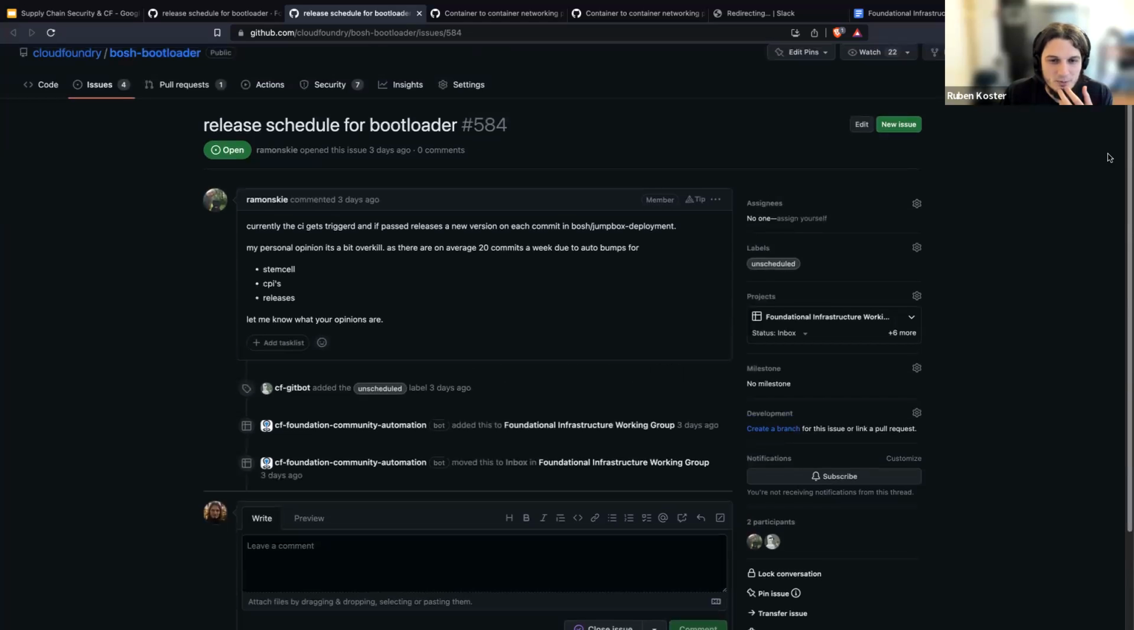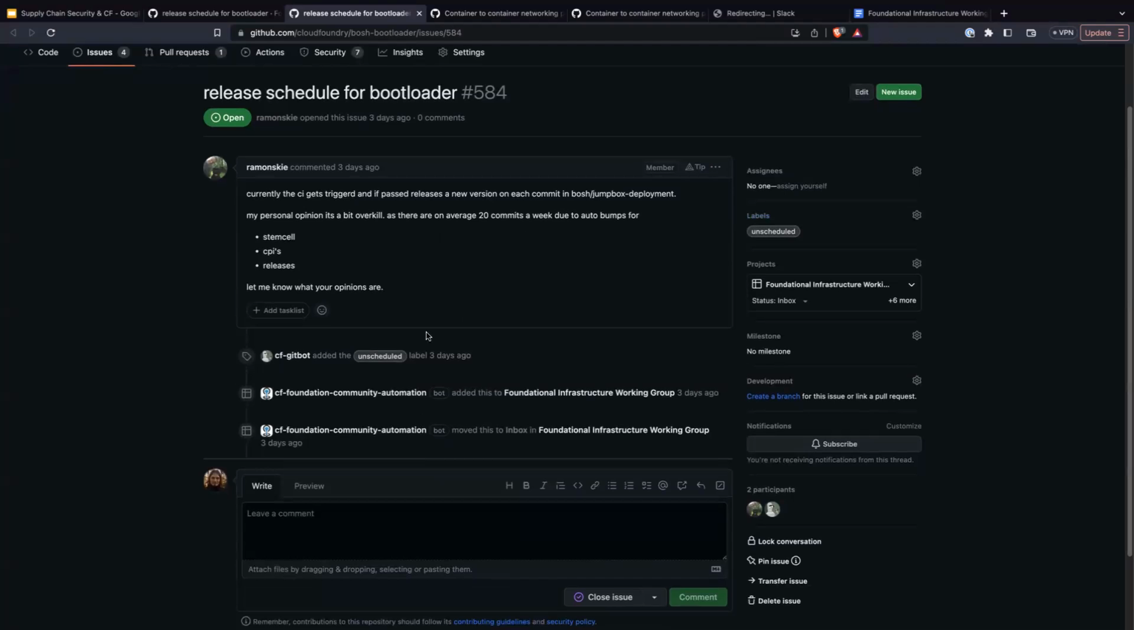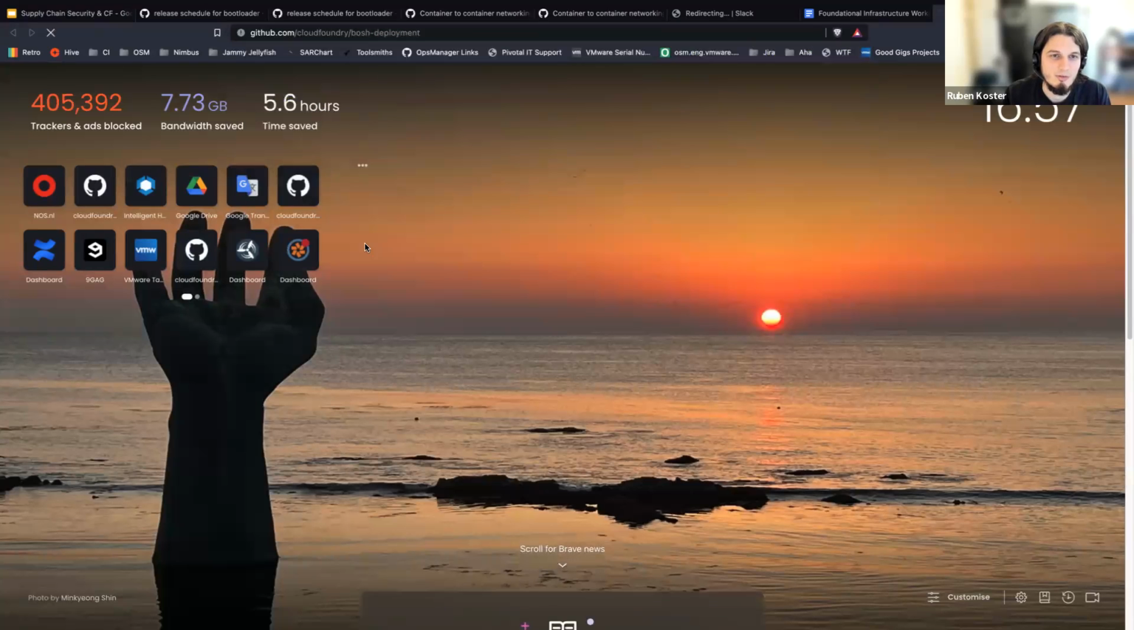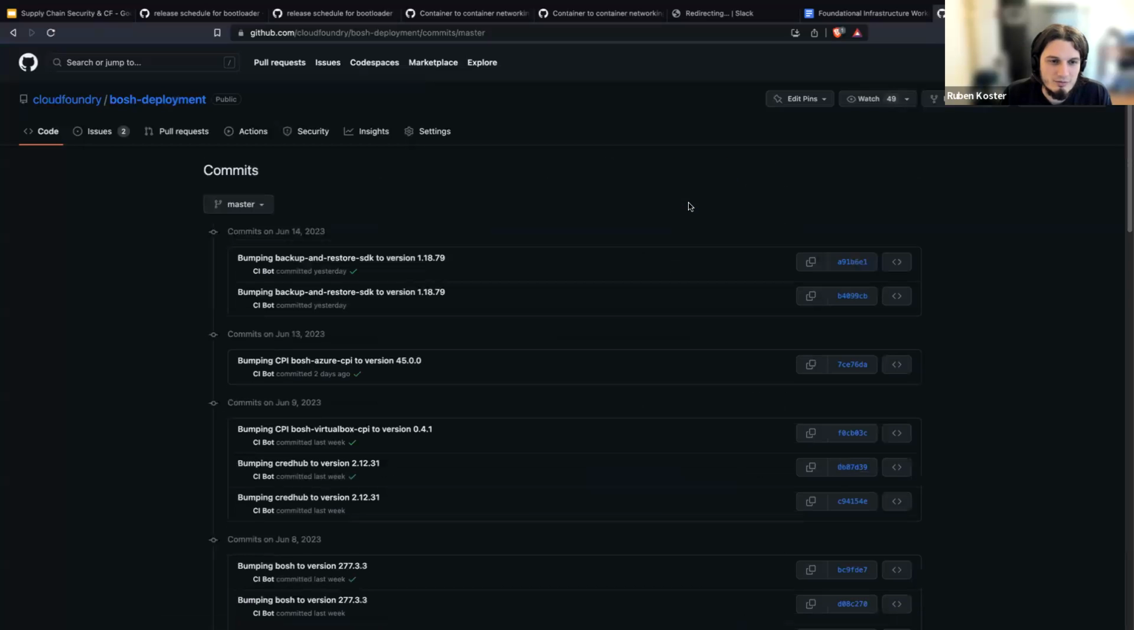But yeah, why do we have 20 commits in Bosch deployment? Okay, do people have an opinion on this? I know Ramon has. Well, currently it's basically a release a minimum of 2 times a day. I think it's a bit overkill. I don't know what happened on the Bosch deployment side. A lot of stuff.